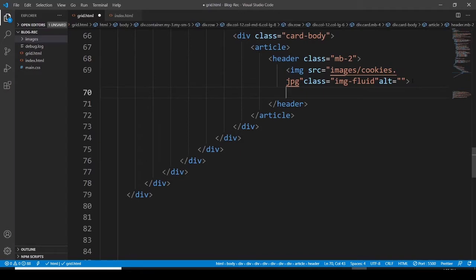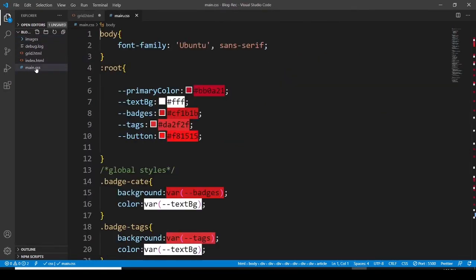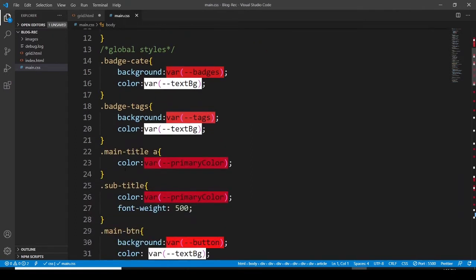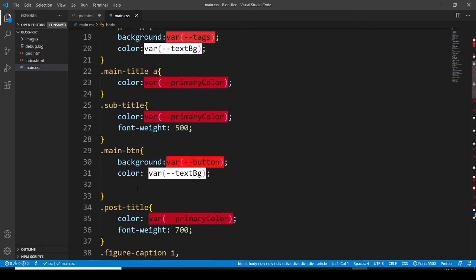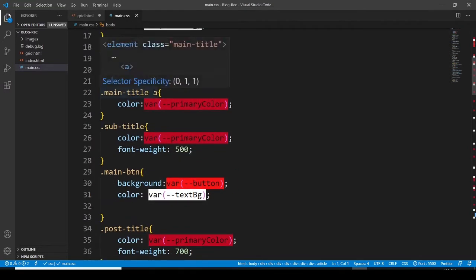Then I would like to go with a heading 1 element, assigning it a class, and this class is going to be h4, and padding top is going to be 2. Then I would like to have a main title. This main title is already here in main.css, let me show you, and I have declared some global styles. So here the main title and this main title and the link, it is going to get.